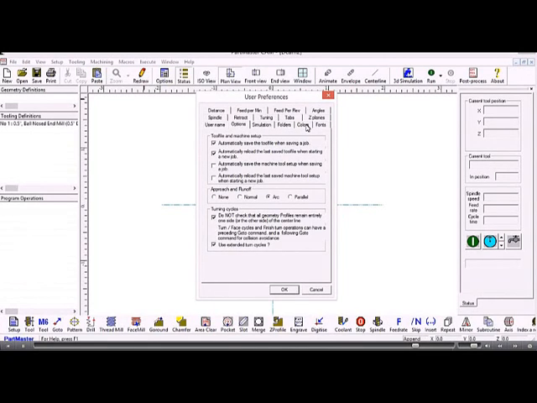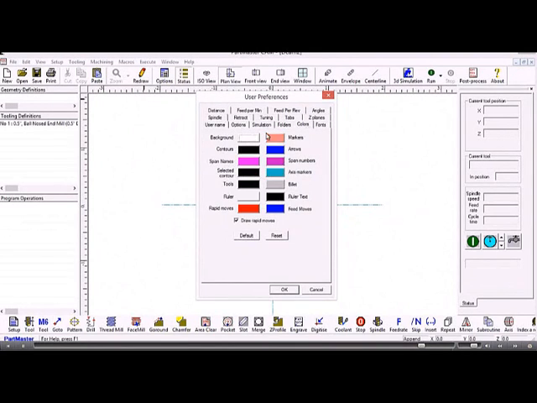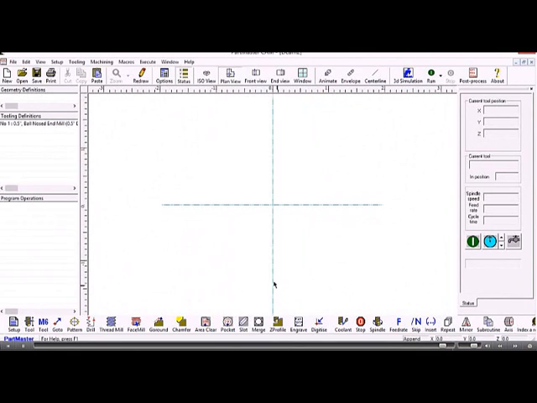Many people, for instance, like to use a black background rather than a white. So you would do that here by setting up the black background. If you do that, please remember that the contours cannot be shown in black as well, otherwise you won't see them. So if you change the background, make sure you change some of these other colours to suit. So that gives you a brief overview as to the Partmaster Milling software.